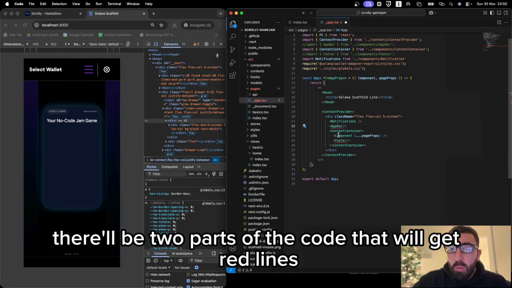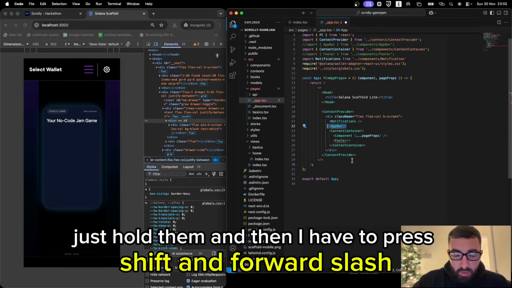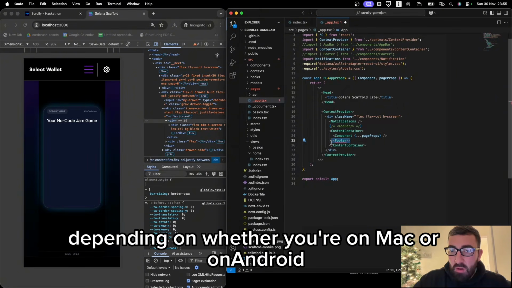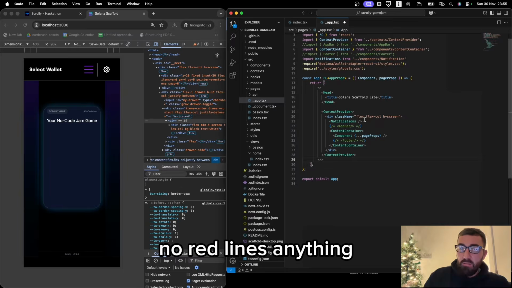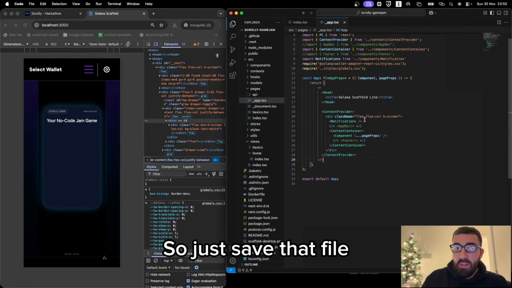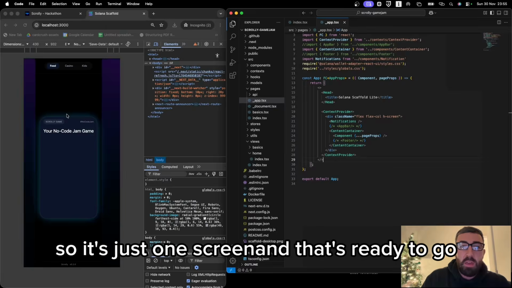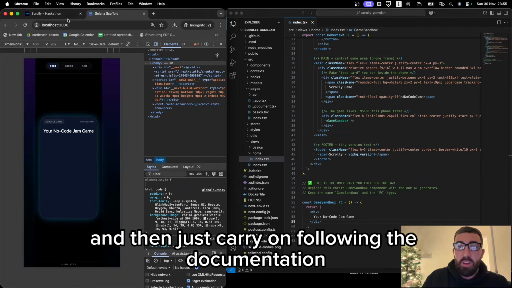You'll notice there'll be 2 parts of the code that will get red lines underneath them. What you do is again, just hold them and then either press Shift and forward slash or Command and forward slash, depending on whether you're on Mac or on Android. Then they'll go green, and there'll be no errors, no red lines, anything. So just save that file. It'll remove the header and the footer, so it's just one screen, ready to go. You can close that one now and then just carry on following the documentation.